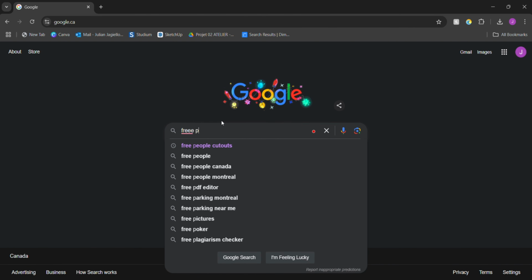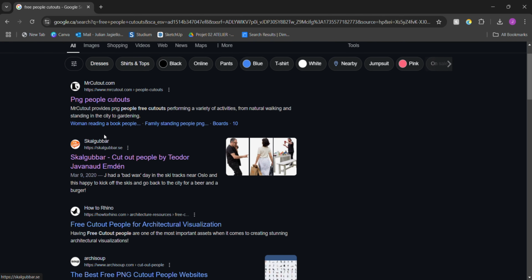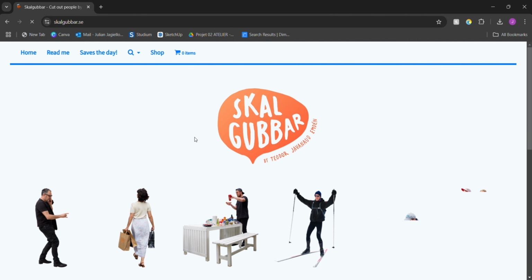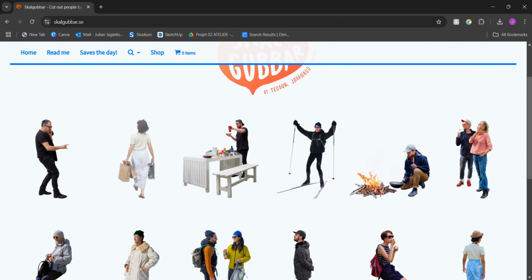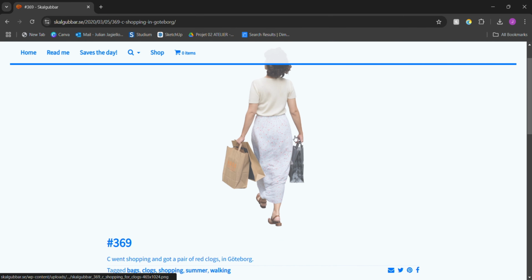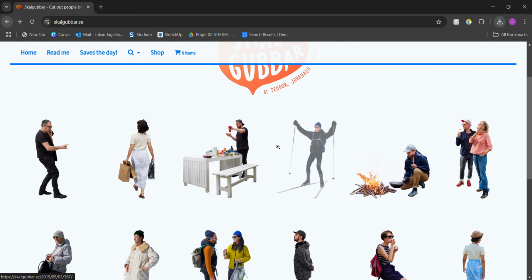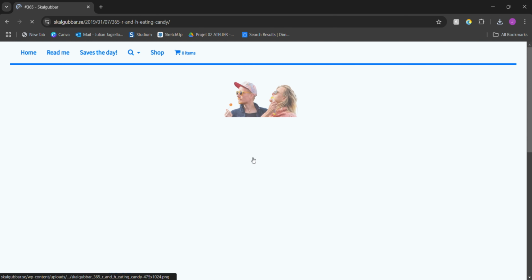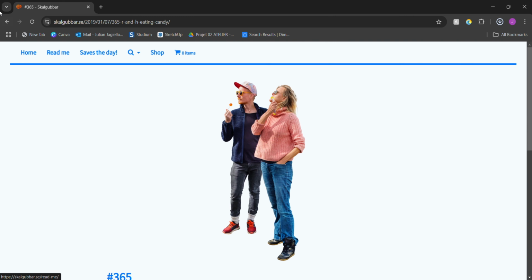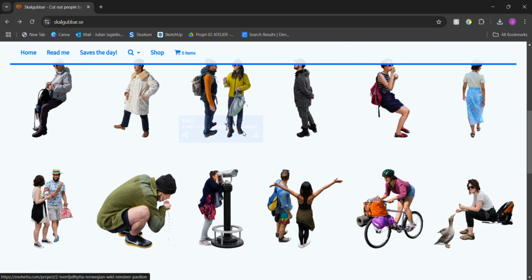And then you want to get maybe some people cutouts just so that you can add some people into your render, so that way it gives a sense of scale and basically viewers could imagine themselves in the space. So this website is pretty good. You don't have to make an account or anything. You literally just click on the people and download them straight to your computer. So I'm going to choose maybe 2 more, like these 2 on the left right here.